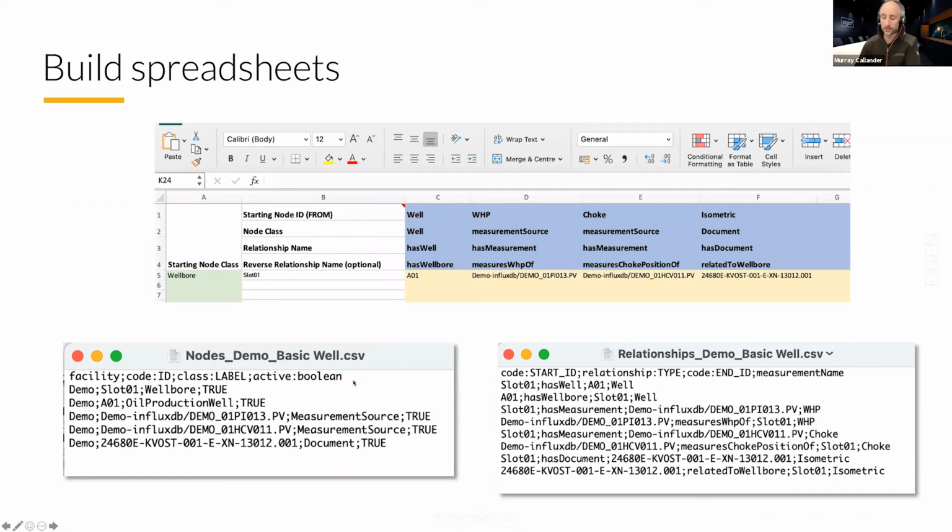Now, when you're building a model, it's very unlikely you'll build something that's not active. So here we have the header row, and then we just list the node. So we've got slot O1, it's a well bore class, and of course it's active. Then we've got the well, it's an oil production well. Then we've got the two measurement source tags. We've got the demo pressure instrument and the choke position, and then we've got the document.